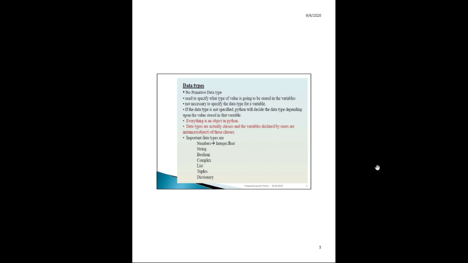When I go for a number, it can be an integer, which doesn't have any decimal values. Then a float is a number which has a decimal value in it. Then we have string. In Python, a string can be within single quotes, double quotes, or triple quotes. A triple quote is three quotes together.